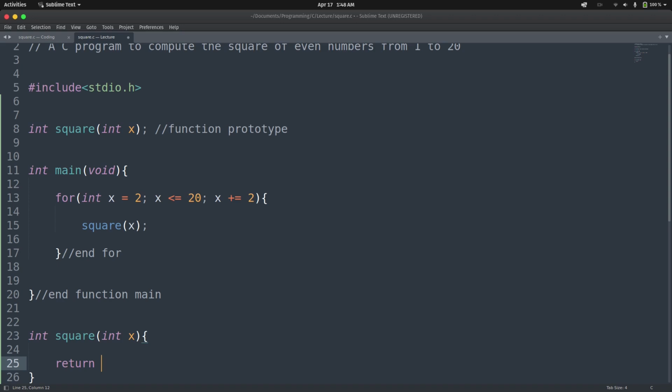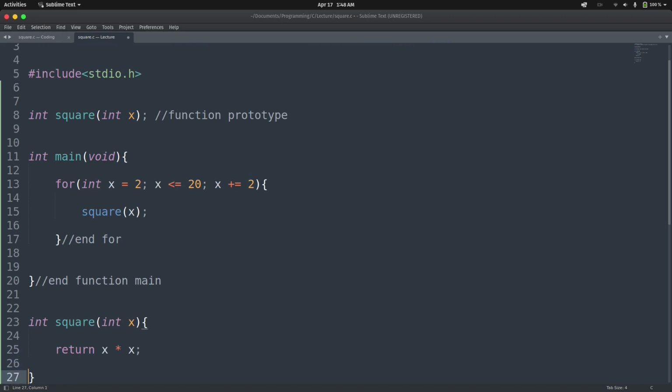Now as soon as we come here to line number 15, the program control will transfer to line number 23 where we have our function here, and then it will enter into this function and then perform whatsoever line of code is written in this particular function. So in this case, it's going to return x multiplied by x, which is simply the square of x. So it's going to return x times x, which is the square of x.